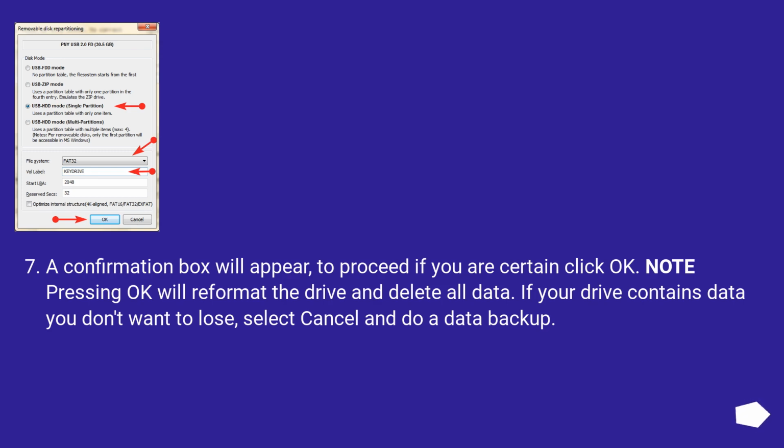A confirmation box will appear. To proceed, if you are certain, click OK. Note pressing OK will reformat the drive and delete all data. If your drive contains data you don't want to lose, select Cancel and do a data backup.